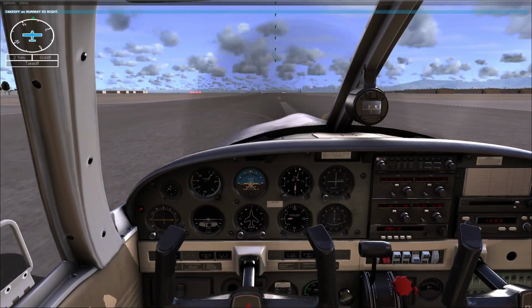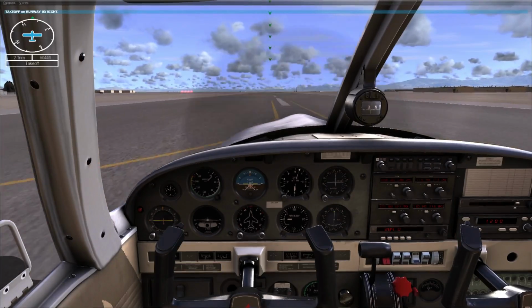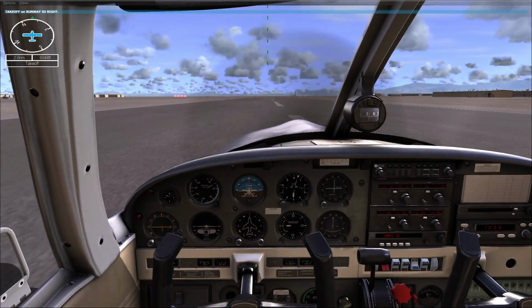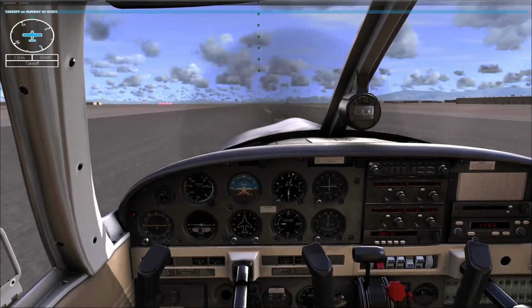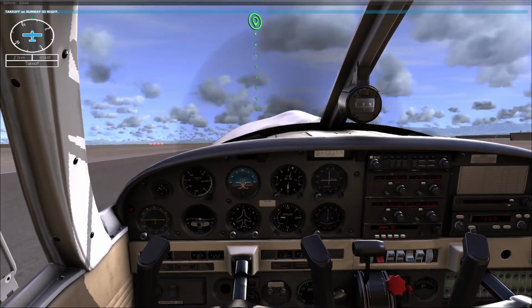You also need to put in some right rudder, and you also need to correct for the torque of the propeller as well. There's various things that they don't really touch on this, just pointing it out.